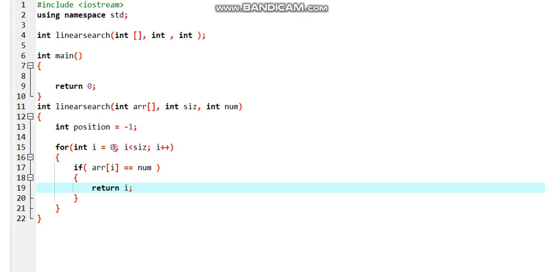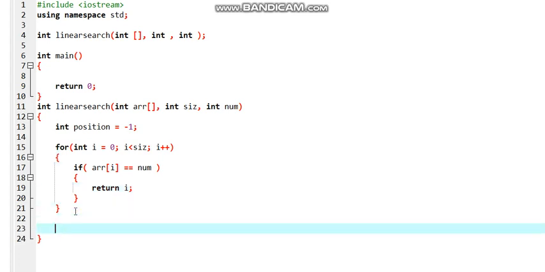If we find our element, we're going to return the position i. So if, maybe at the third iteration, at position 2, the element at that position is equal to num, then we're going to return the subscript 2. But if we don't find our element, we're just going to return position. So that's going to be -1. If we don't find it, it's going to be -1.